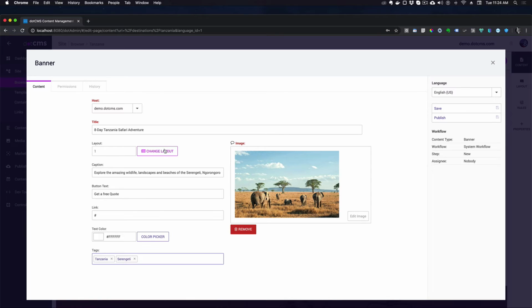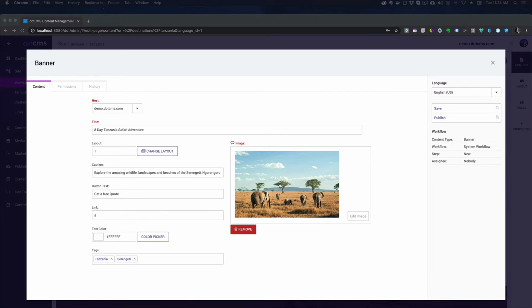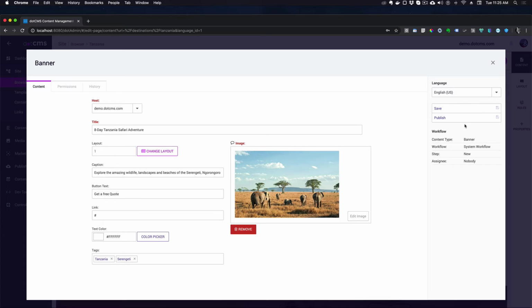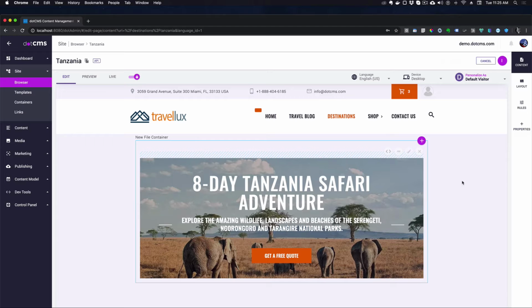Now I need to choose a layout, so I need to decide what type of layout will be best. We've got some standard pictures that show you where the text will headline out. So I think I want it in the center for this, so I'm just going to choose layout 1 and save and publish that content on the page.